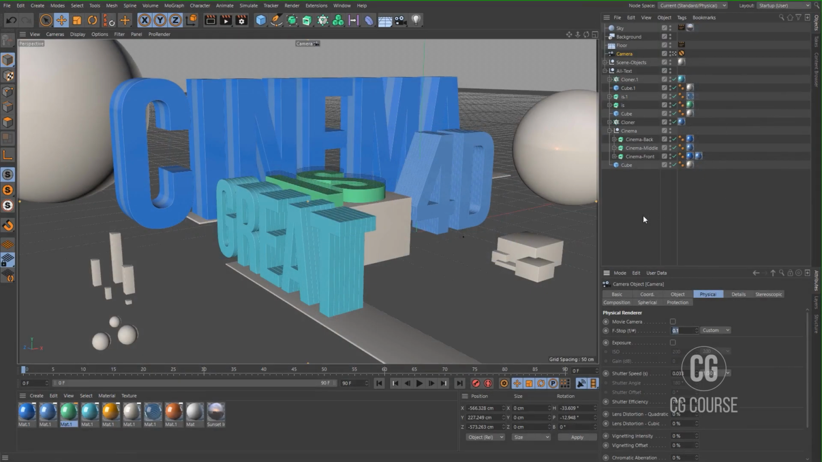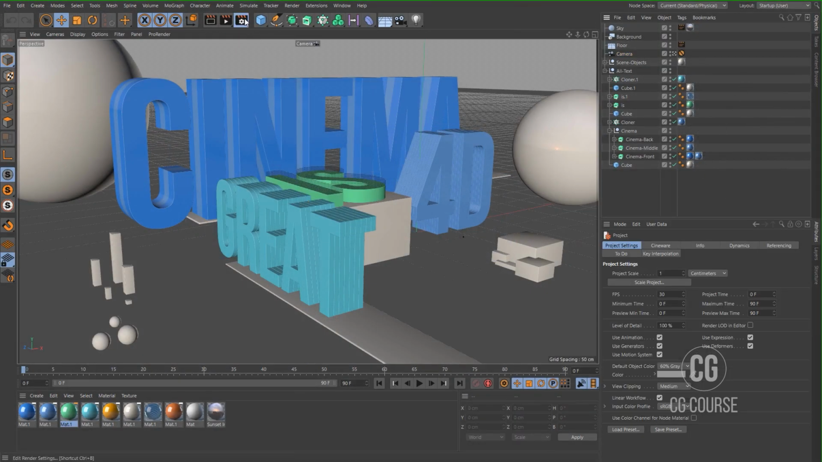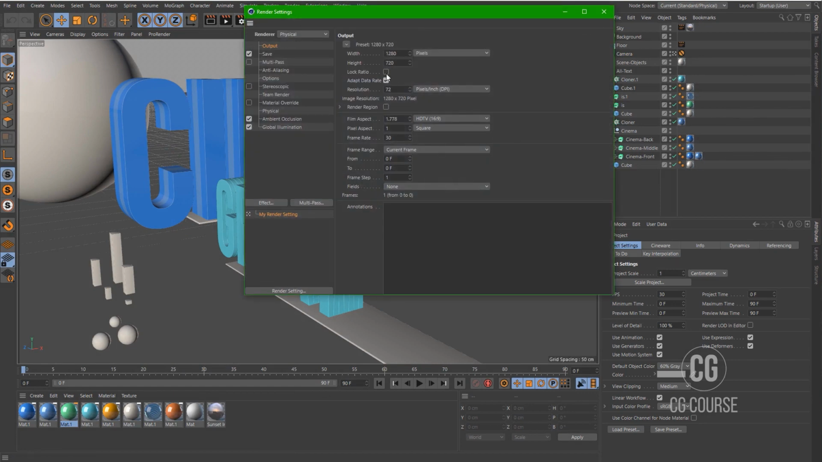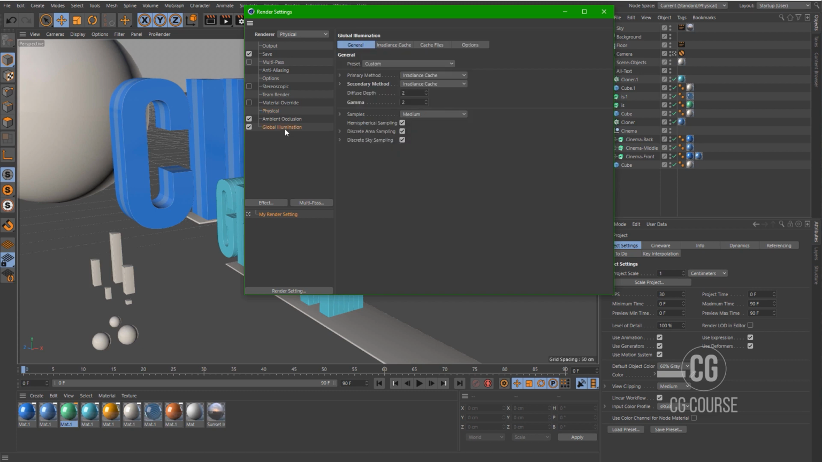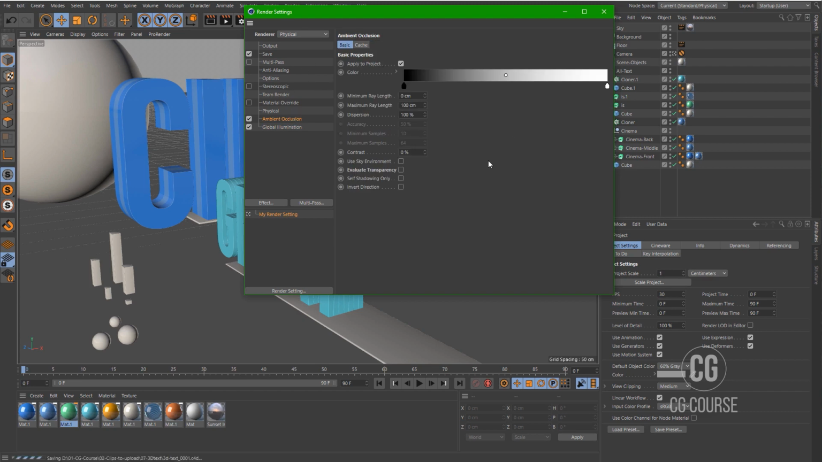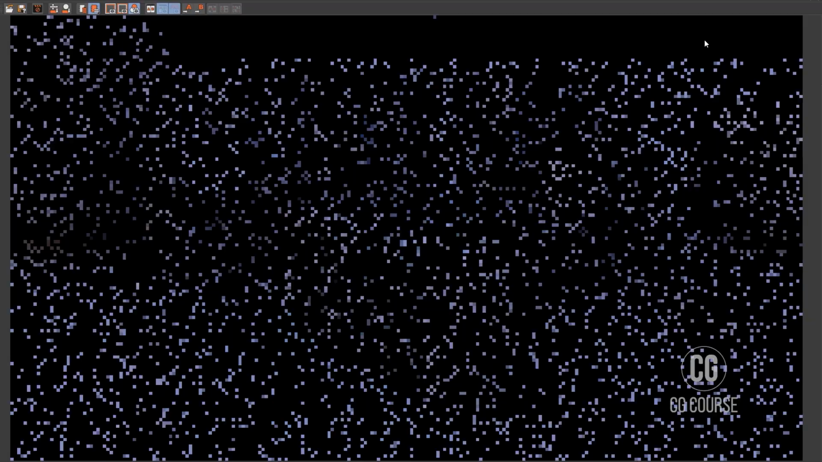Okay, let's make the final changes for the final render. Okay, go to physical and change it to adaptive automatic, decrease the shading group threshold to 1, global illumination, and change the samples to high. And everything is set, and now it's time to have the final render.